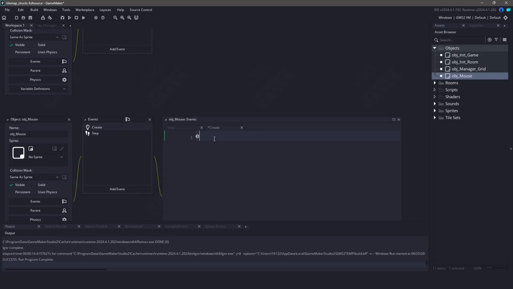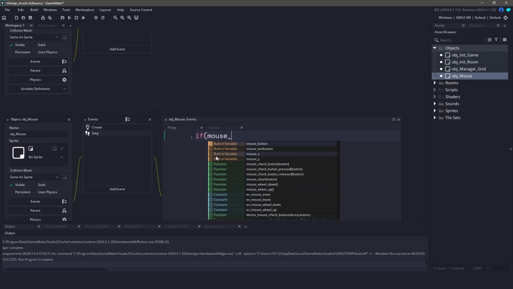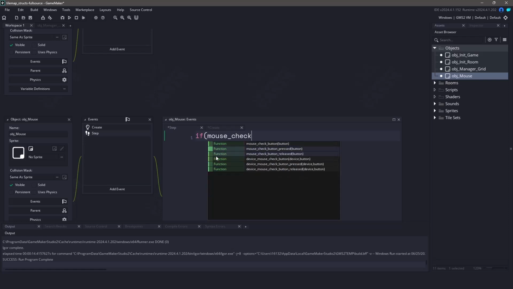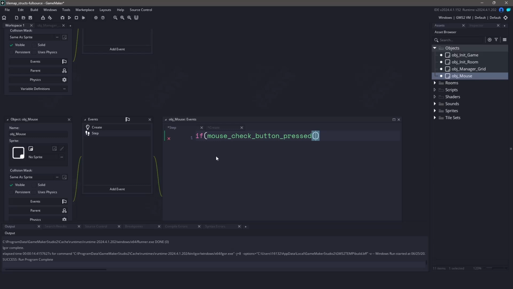In the create event, we're going to create a new variable called element. This is just going to be the selected element that exists from our global.grid. We'll switch over to the step event, and let's check to see if we're going to be pressing any of our mouse buttons.